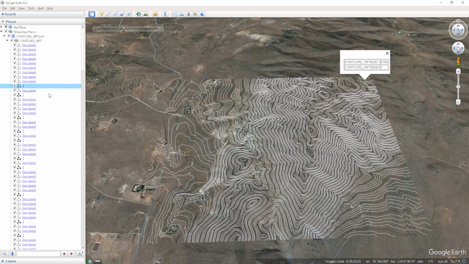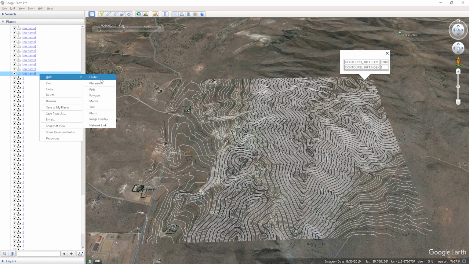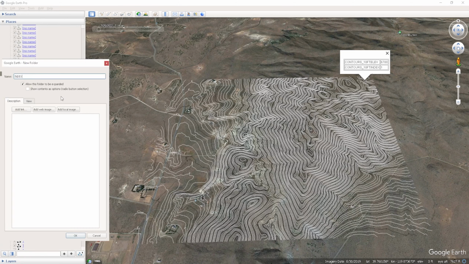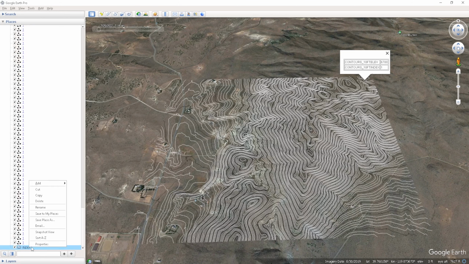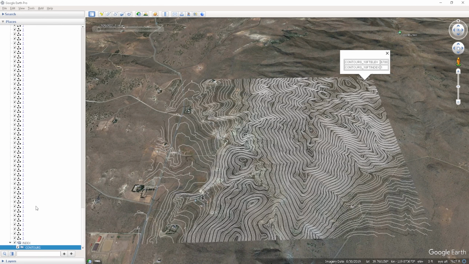Now it doesn't matter what name it is. The point is that they are renamed, so we can now easily sort them. We can do that by right-clicking on the folder itself and going to sort A to Z. And this is going to place the index contours at the bottom of this folder. So now we can right click and create a new folder, and we can call this index. And let's also create another folder for the other contours. I'm going to call this contours.